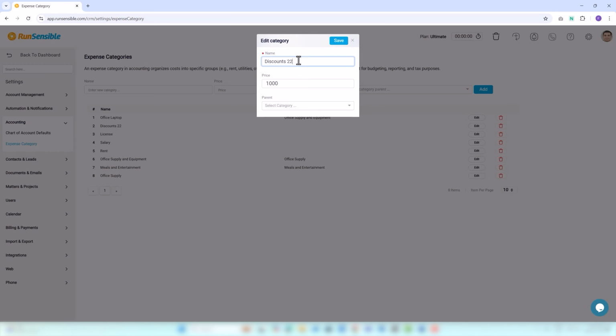To modify an expense category, click the Edit button. This will open a new form where you can make changes. Use the Name text box to update the category name, the Price field to adjust the associated cost, and the Parent field dropdown to select a parent category. Once you've made your changes, click the Save button to confirm and apply them.